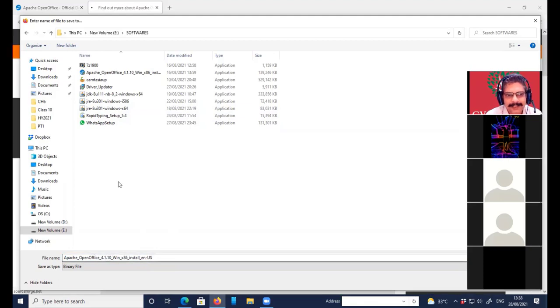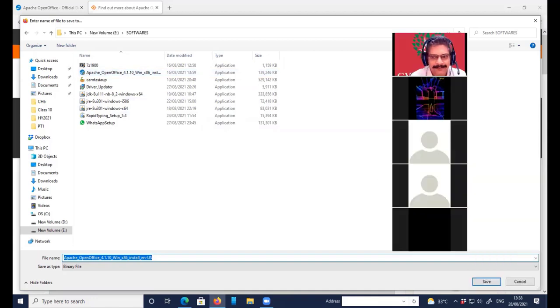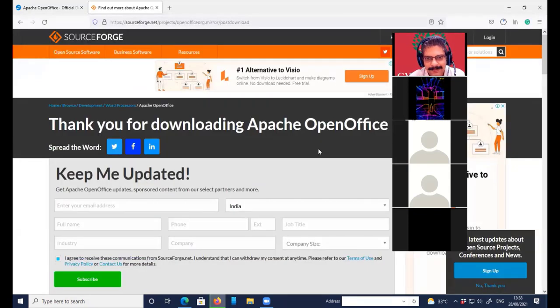You will find that there is already one file by the name Apache OpenOffice because I've already downloaded it earlier. Never mind, I'm just going to overwrite that file. So I click on Save. It will give me the warning that there is already a file existing by this name. Do you want to replace it? I'll say yes. So now it has started downloading.